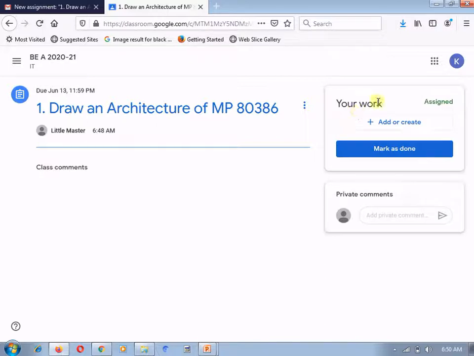The student will go to Your work, the student's work. The student will draw the architecture of the microprocessor, take a photograph of that microprocessor architecture, and upload it to the student's Google Drive. From the student's Google Drive, the student can access the answer.